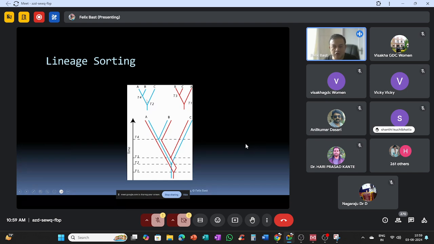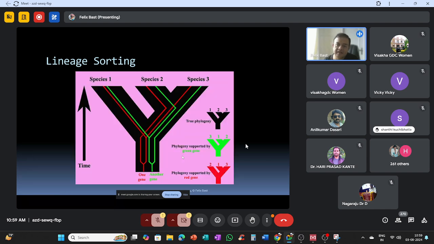So you can see that there are two genes here, this blue gene and red gene. The evolutionary history of both of these is not the same. In the blue gene, you can see A and B are more similar than C. But in the red gene, B and C are more similar than A. So if you see the separation time, the incongruence between these two trees is exactly what is called lineage sorting.